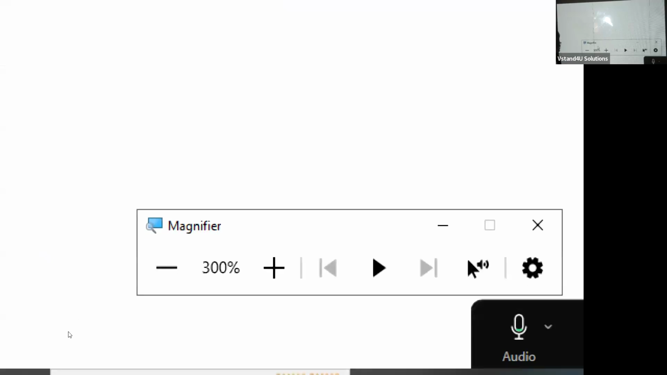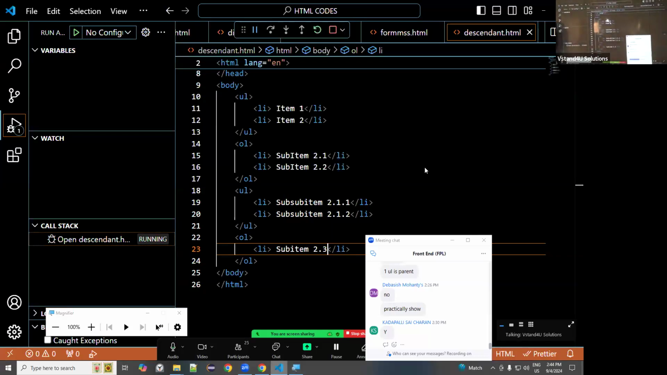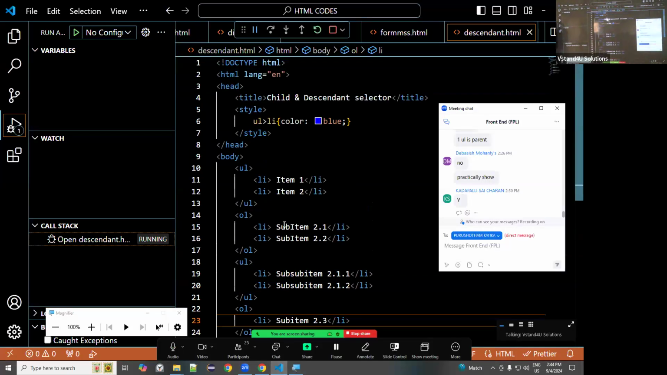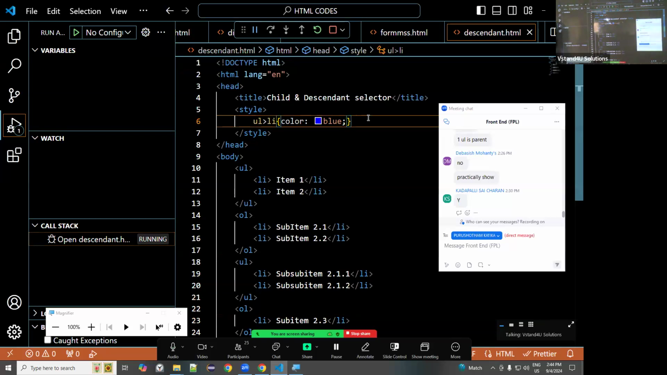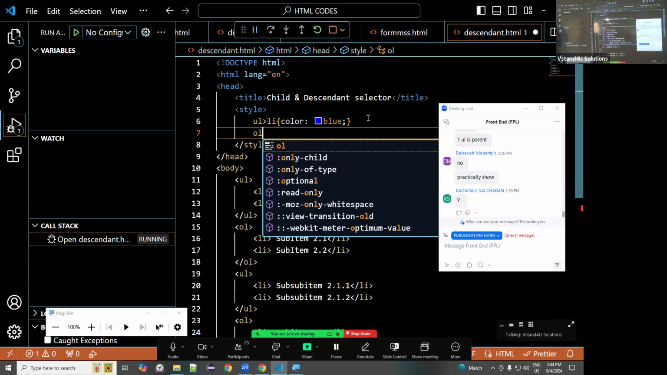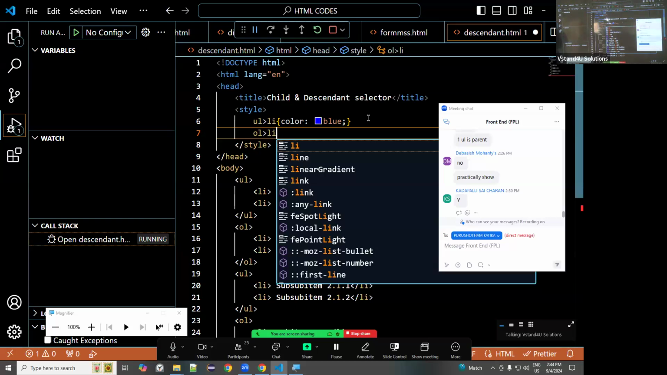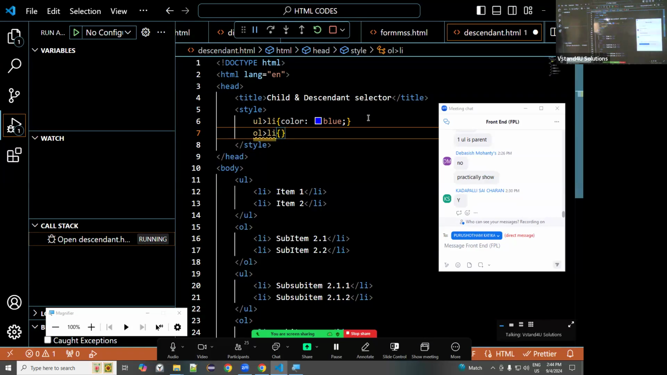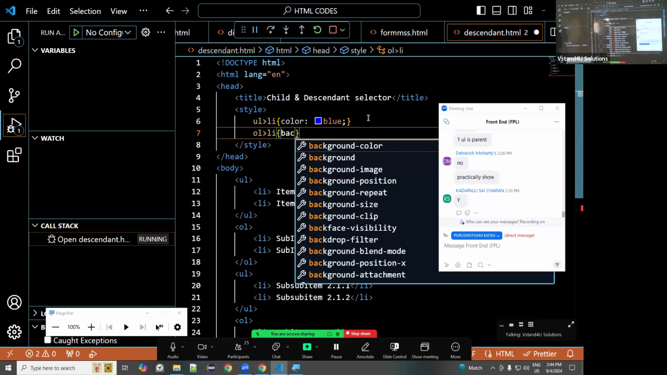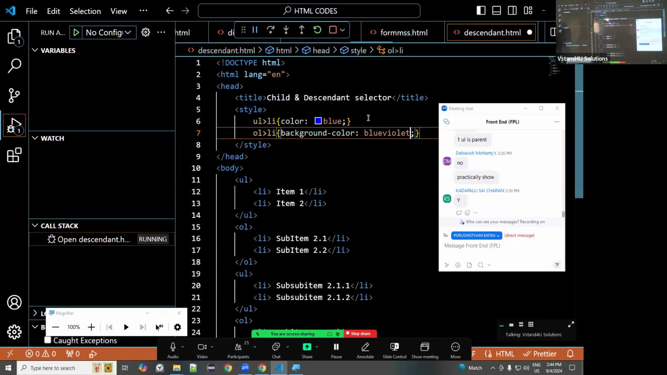Clear? Clear, guys? So now I want to change the color of the ordered list. So now I have to mention ordered list greater than list items. Yes or no? And for that one, let me give background color, and let me take it as blue white. Save this. Will it work?